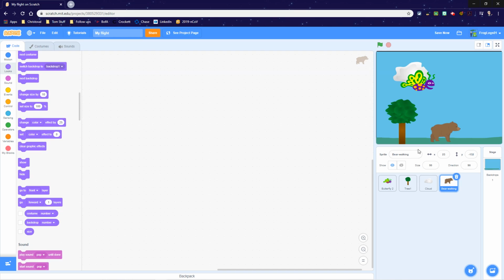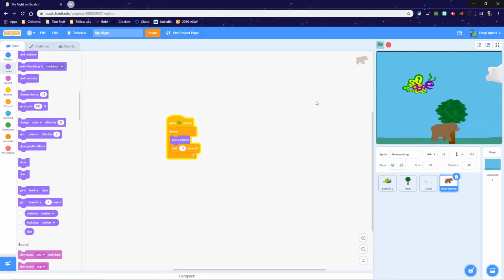Now, the great part is I don't have to redo that. I can go over here to butterfly. I can click on that whole thing there. Control C. I can go to the bear and I can do Control V. Now my bear, let's see what happens. So I hit stop. Let's run the program.